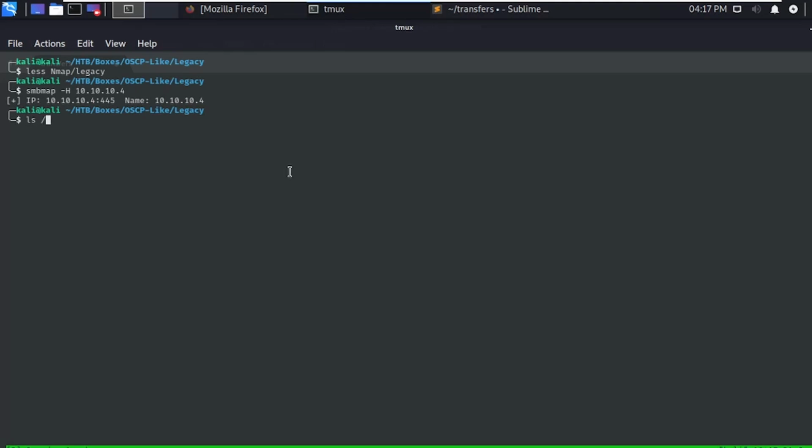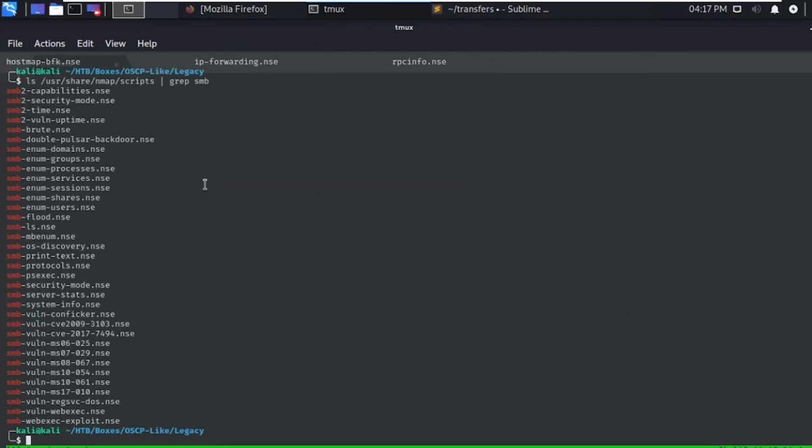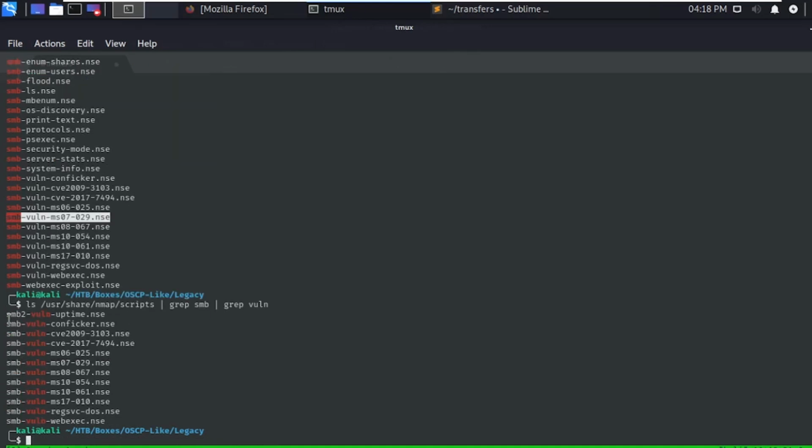Now these are nmap scripts. They all end with .nse, and you will basically find one for possibly every service. What we are looking for is SMB, and we find quite a few. We can see enumeration and even vulnerabilities. What we need is the vulnerability ones, and we can see we came up with a few.